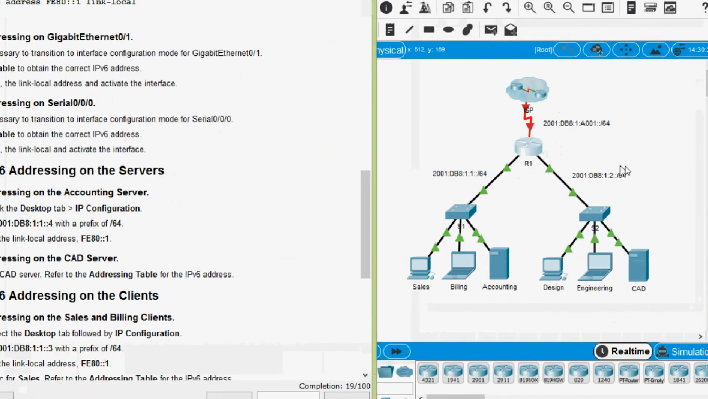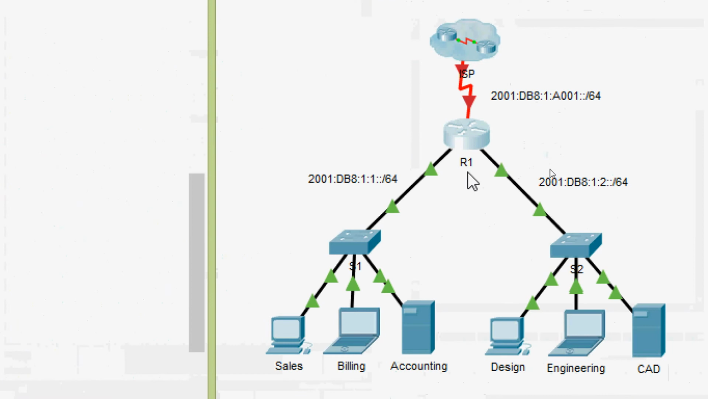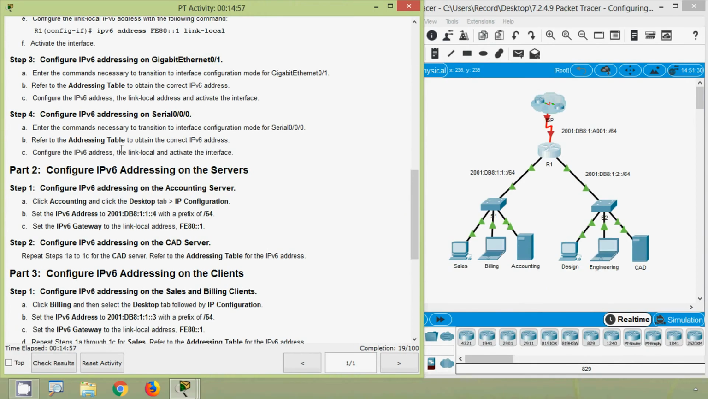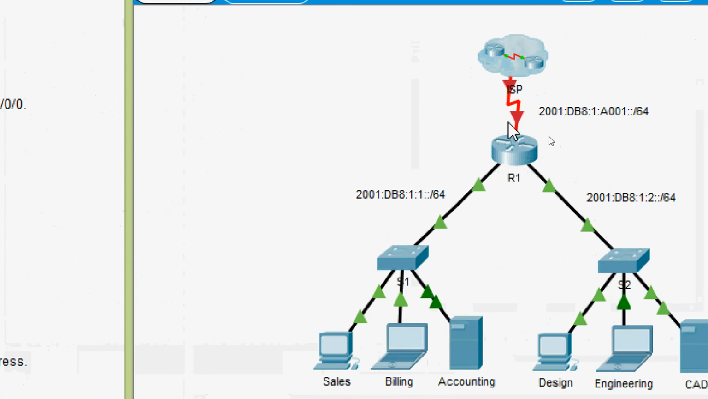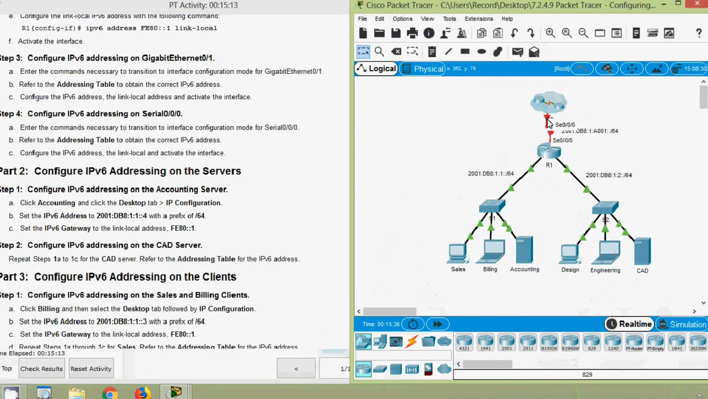Coming to our topology, here we can see both the interfaces gigabit Ethernet 0/0 and 0/1. We configured IPv6 address and we activated. Now we will go to step 4. Configure IPv6 addressing on serial 0/0/0. Here we can see that interface on this router R1, serial 0/0/0, which is connecting to our ISP.